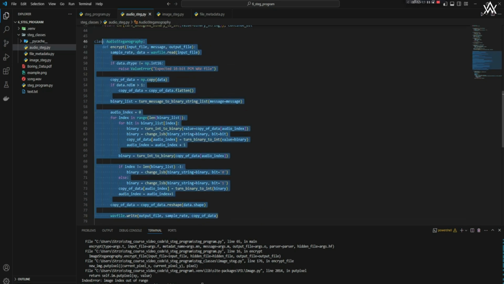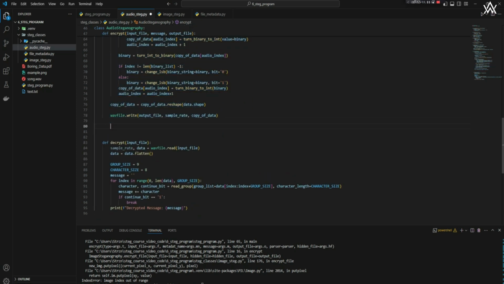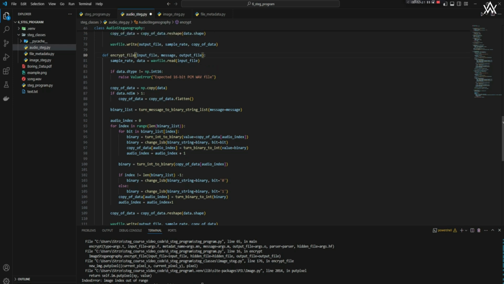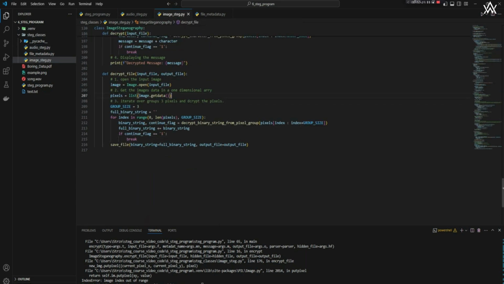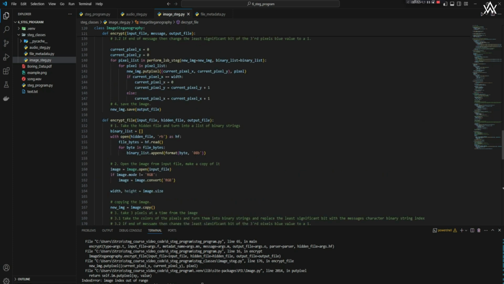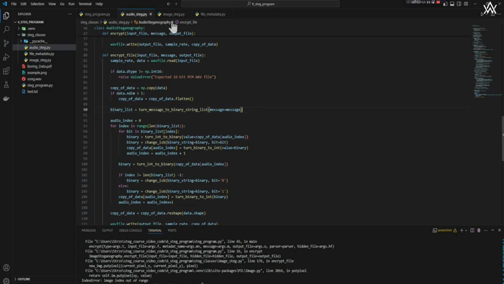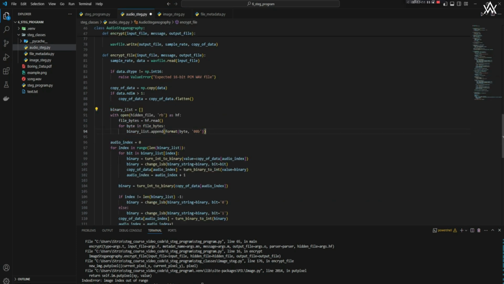So let's go ahead and just copy our encrypt function. And let's paste it. And we're going to change this to encrypt_file. And we can leave everything the same, except we need to change this binary list here. If we just literally go to image steg and we go to encrypt file, it is going to be this exact bit of code. And we'll go to audio steg, and binary list is going to be turned to this. And we just need to change message to hidden_file. And that's it. So now we have done it for our encrypt file.